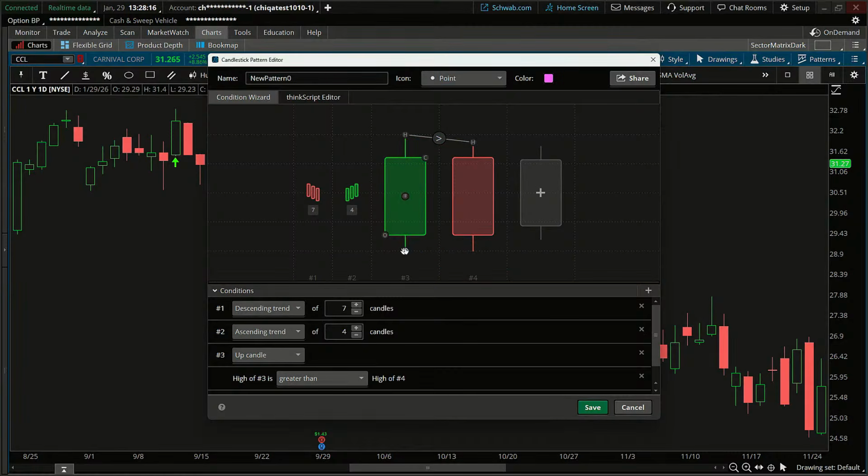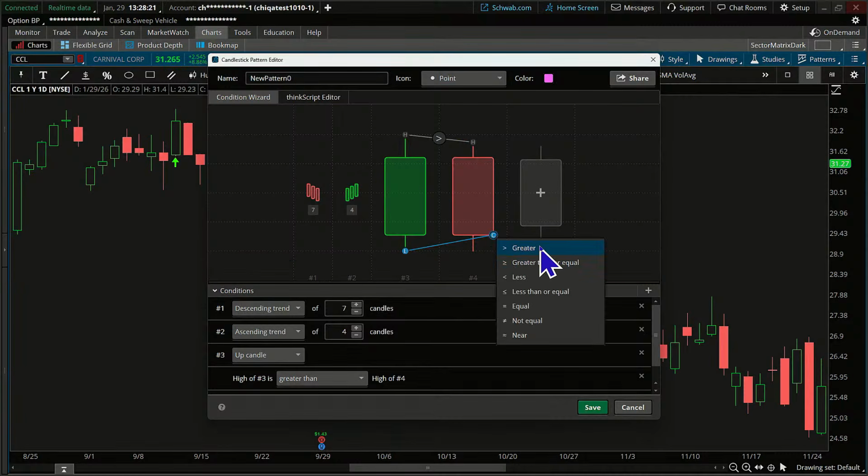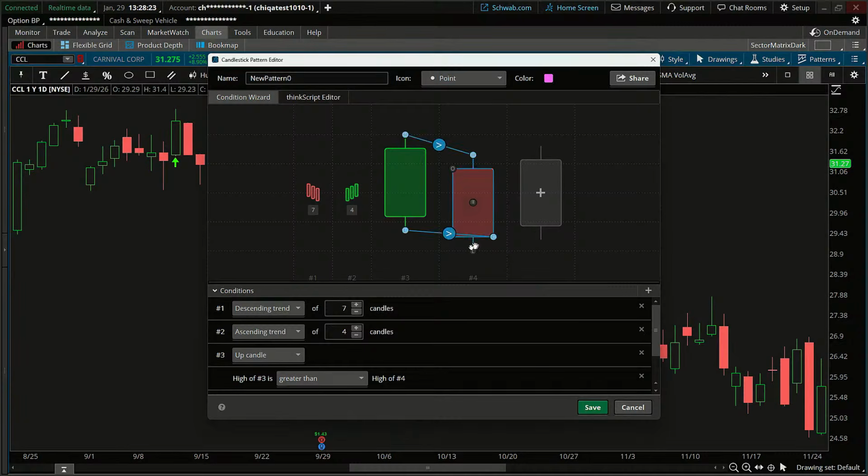Oh, that didn't drag for me. Let's try it again. Low to close. And again, we're going to put a greater than so that we know the closing price on this candle is higher than the low price of the high candle. Okay, that's going to be our kablode.